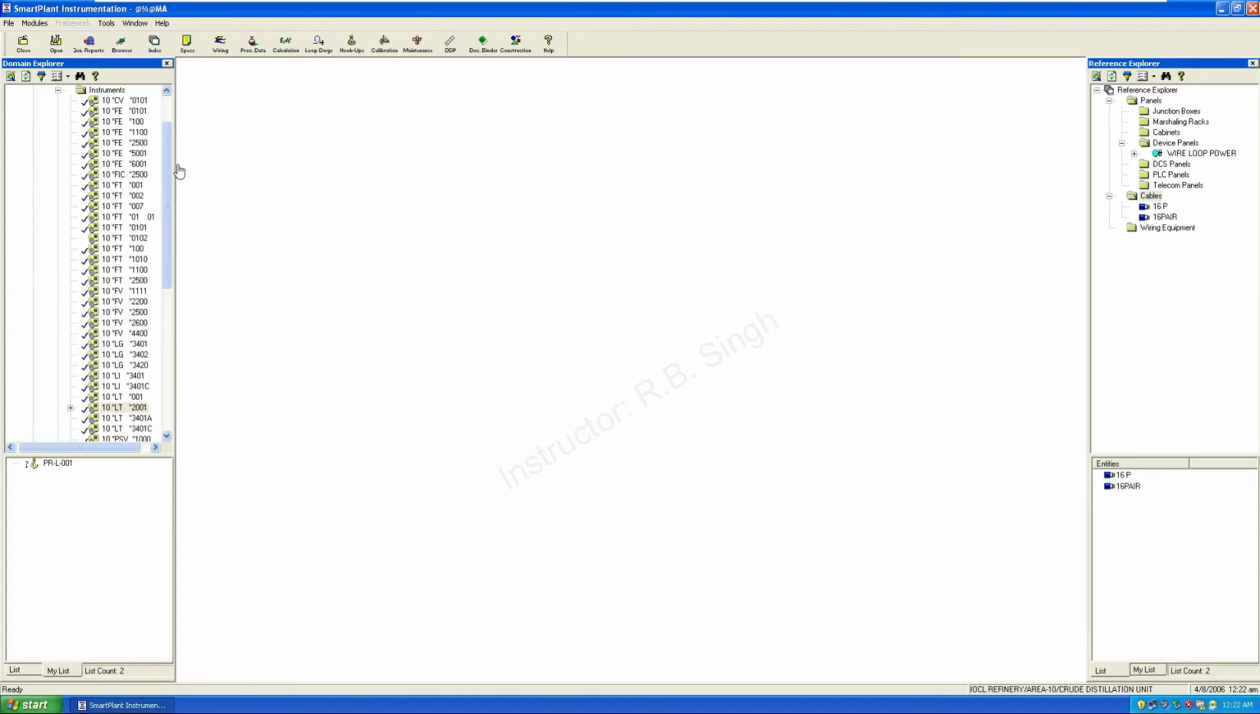in the wiring stage. But in the wiring stage it's very difficult to create, because you need to remember or recognize for which types of instrument you have created and for which types you have not created. So it's better to create it at the instrument index stage only. Now let us see how to create a device panel.